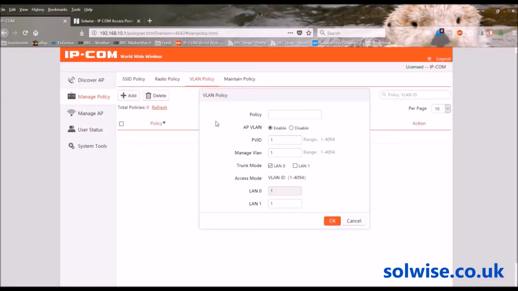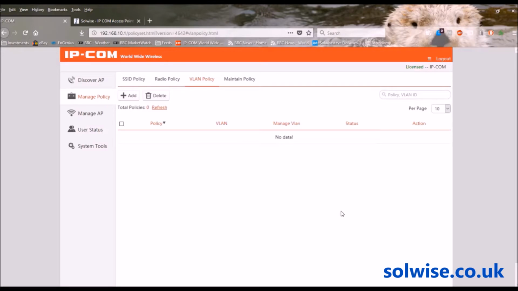VLAN policy, I'll click on it so you know what we're talking about, but I won't actually create it because it's far too complicated. But we can set up a load of VLAN tags, and the access points typically have, most of them have two LAN ports. They don't all have two LAN ports, but you can specify a trunk port if you wanted to. But I'm not going to worry about that because that just makes life complicated.